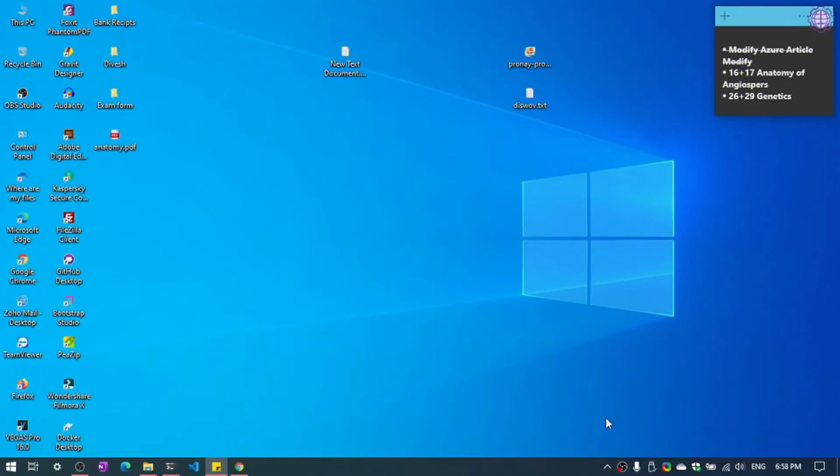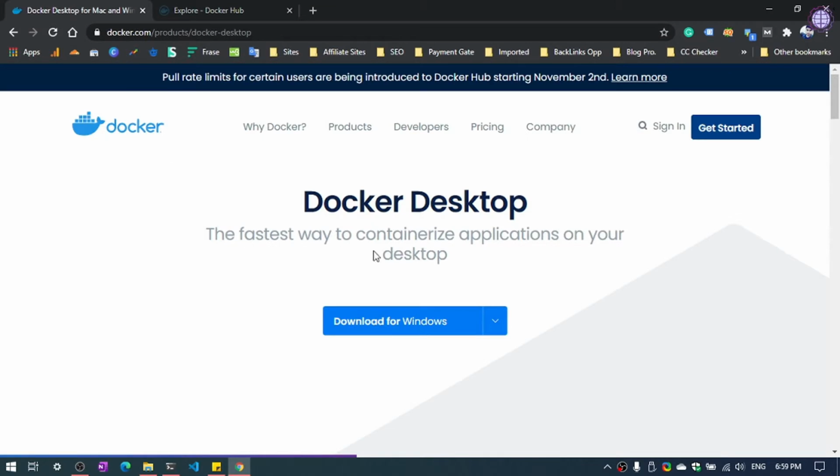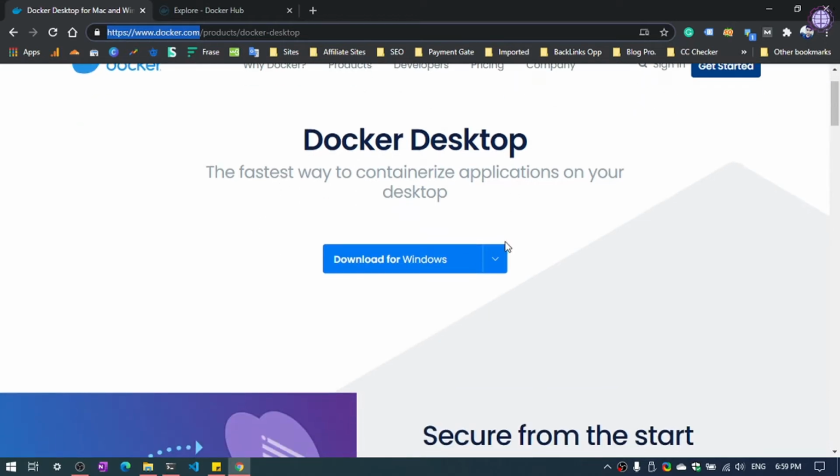In this video I am going to show you how you can install WordPress in a Docker container. It will take just 5 minutes to install WordPress on your local computer. First of all, we are going to download Docker. You need to open docker.com and download Docker Desktop.